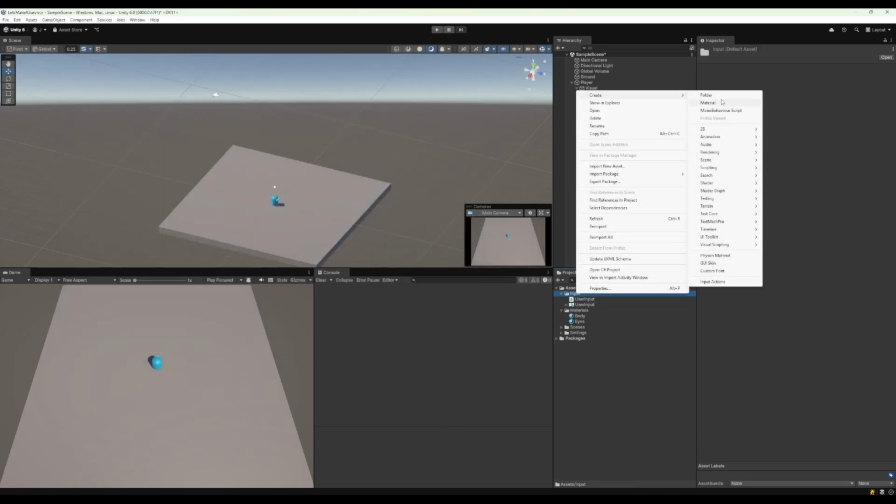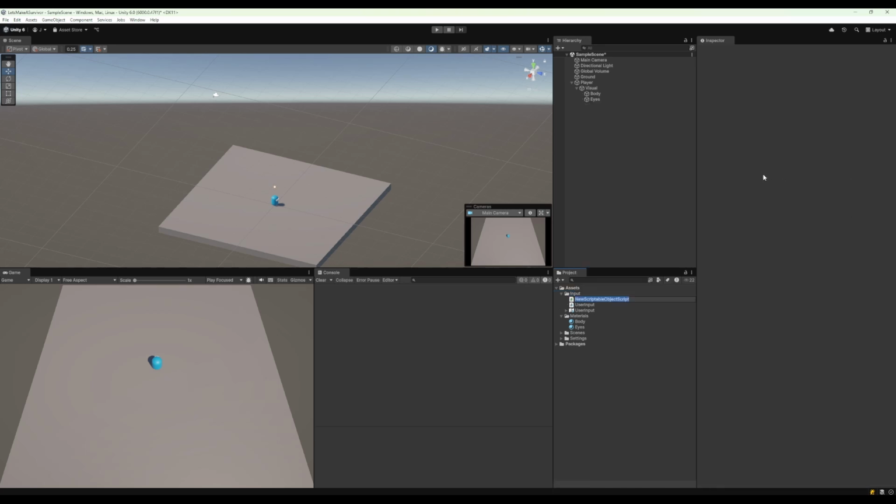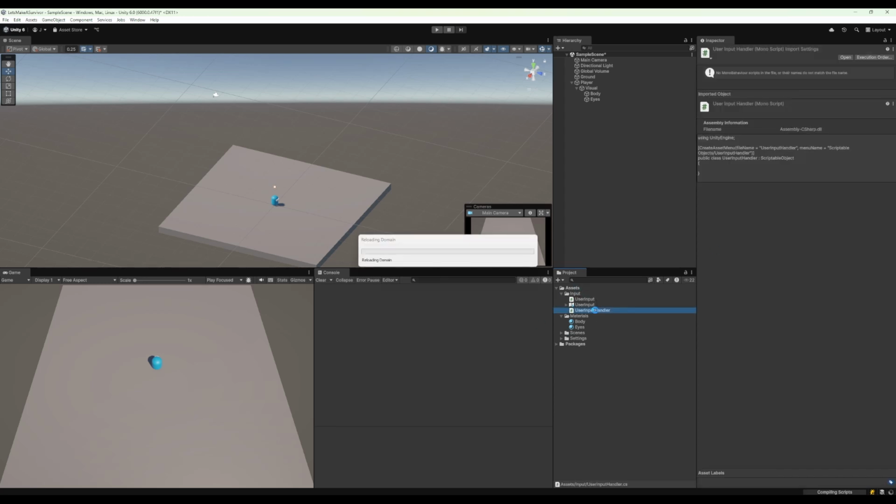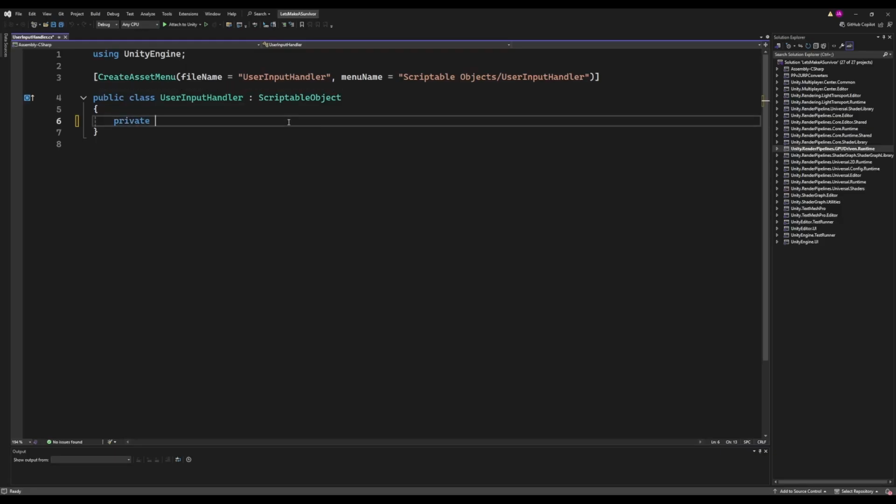Now for the next step, we're going to create the handler, which will be of type scriptable object, and we'll call this user input handler. Open that up, ready to edit. To begin, we're going to create a small little interesting technique to gain access to a cached version of the user input class we've just generated.